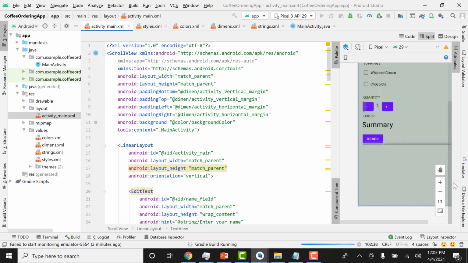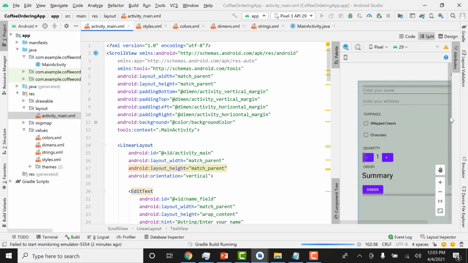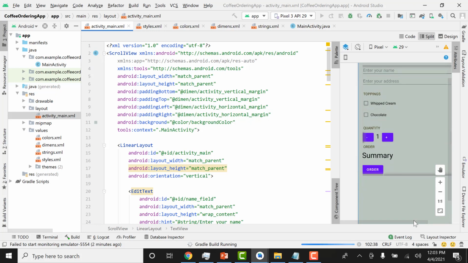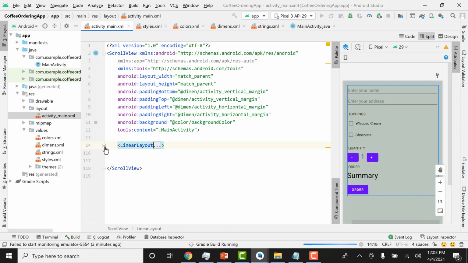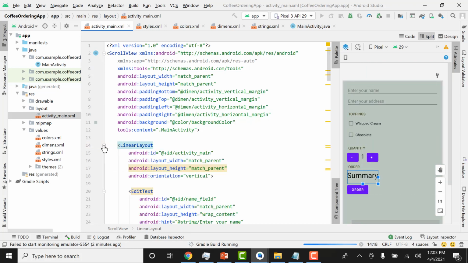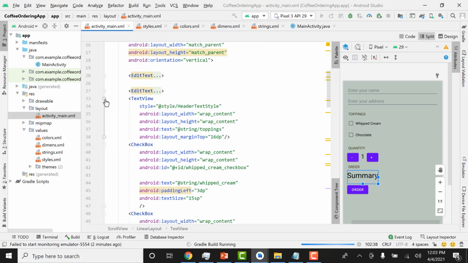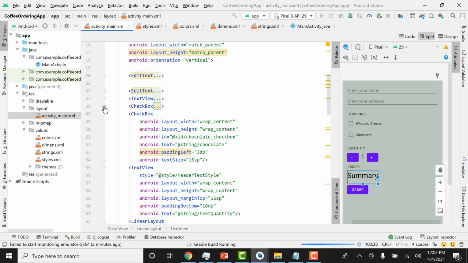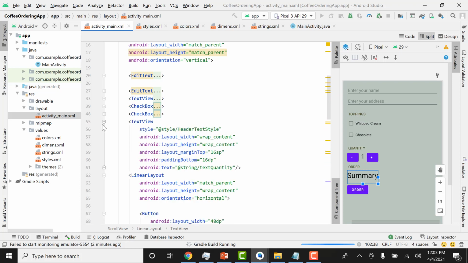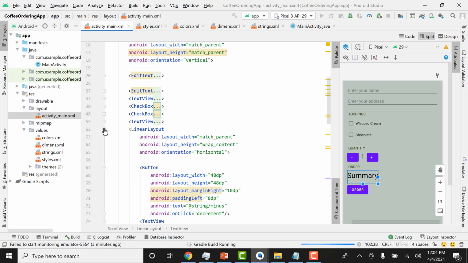So you can see that scroll view is here, but inside of our app you will also see this scroll view. So this is the parent layout, and then we have a linear layout as a child layout, but you can nest inside this linear layout other layouts like edit text, and we have another edit text for the address. We have the text view for the toppings, and then we have two checkboxes for the white cream and for the chocolate option, and then we have the text view and another linear layout.